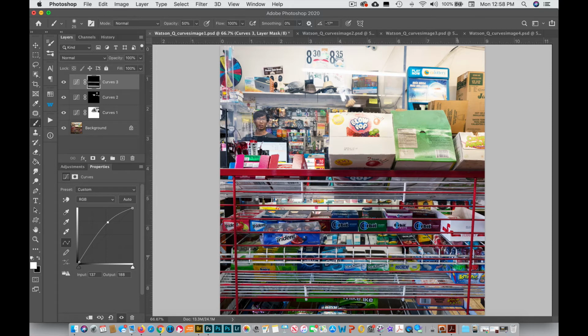Did you notice one of the things that I did? I didn't run it across this red. That's attention to detail, you guys. Attention to detail. Because naturally, that is not going to be lighter.